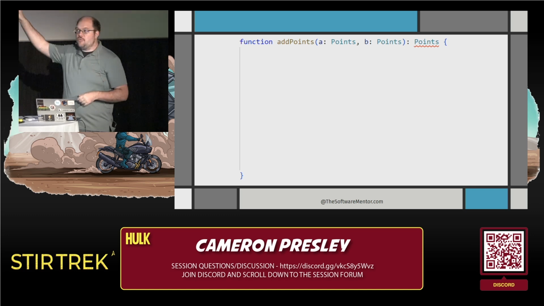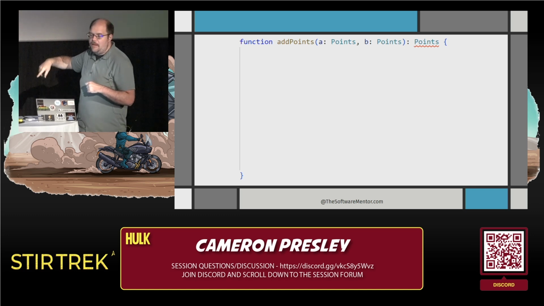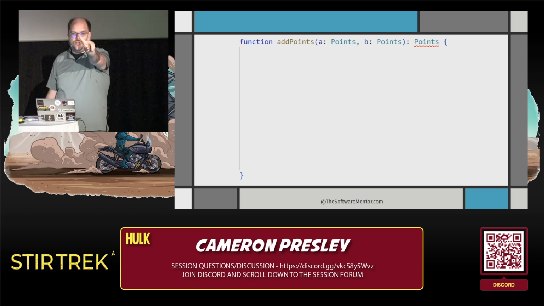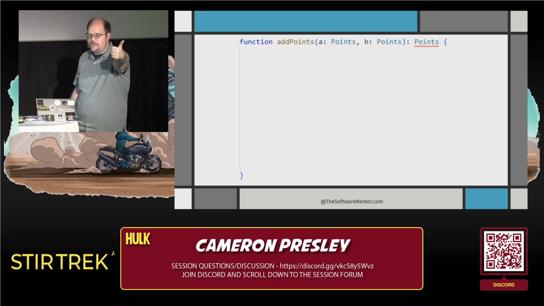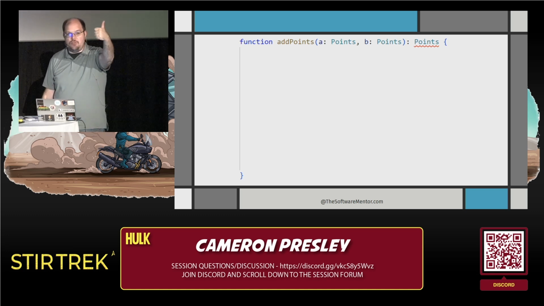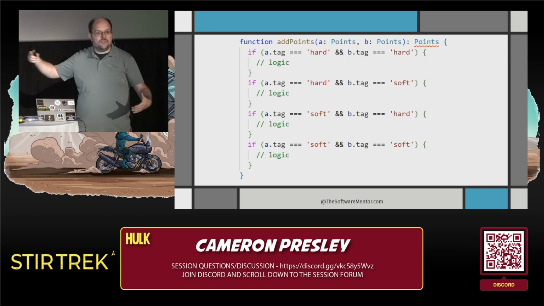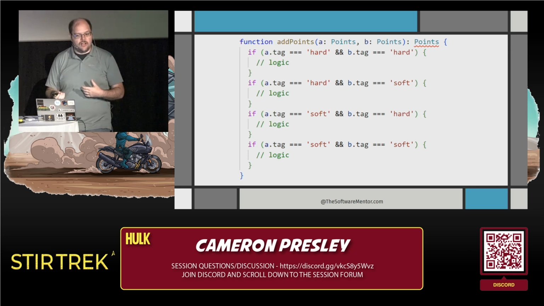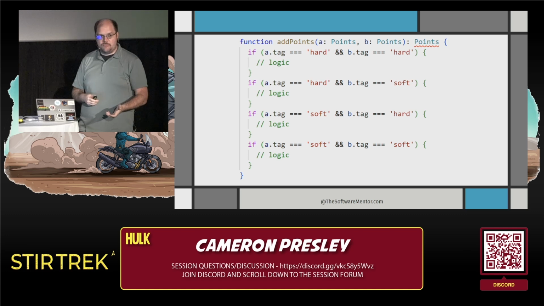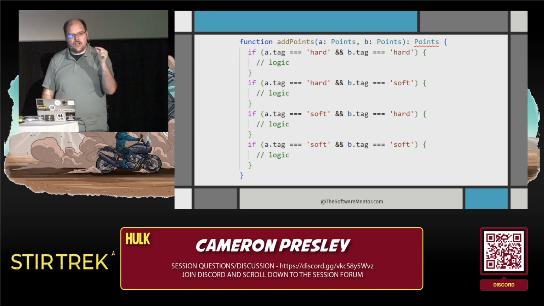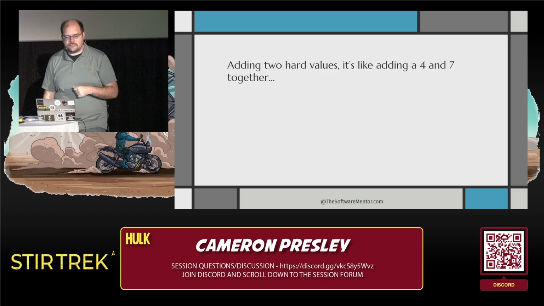So if I just write the general function shape, I know it's a function that takes in two sets of points. It returns points, which means I've got to handle all four permutations. If both the points are hard values, if one of them is hard and the other one's soft, and then if both of them are soft. So instead of writing all of this in one slide, let's start writing these as smaller functions.